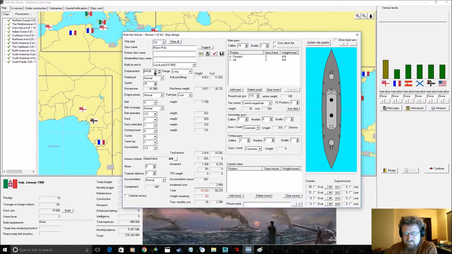No. Medium. There. Can I keep bigger? No, I can't. Can I add a couple of those? Yes, I can. It's not brilliant, but this thing is mostly to counter other armored cruisers, as such, the bigger guns and the lack of a timer. There we go.